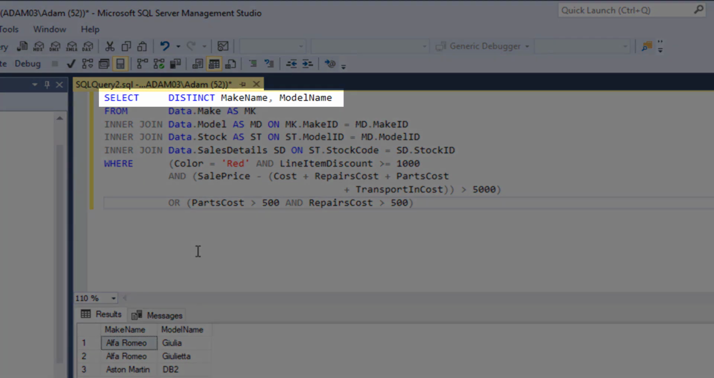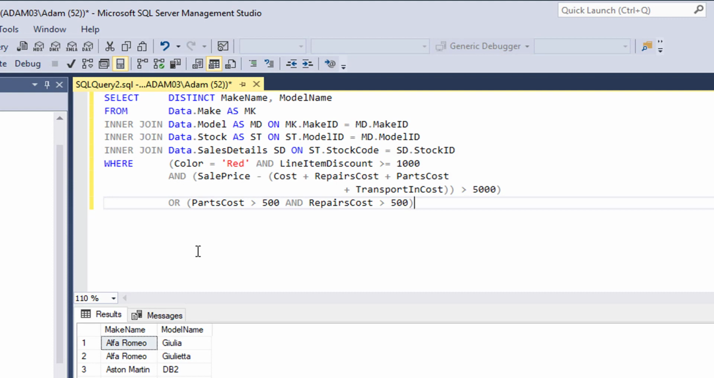The select clause adds the distinct keyword first of all, to ensure that there will be no duplicates in the output, and then displays the make name and model name fields. Then the action moves on to the where clause.